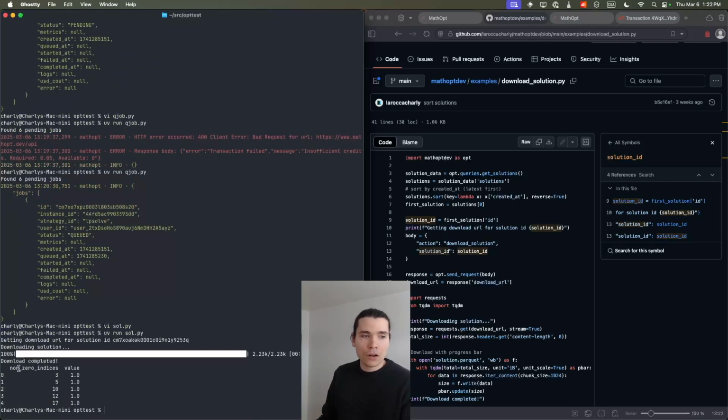You have all the non-zero indices in your instance and the corresponding value. So since we only have binary variables in the TSP, the values are always 1 here, and all the other values are 0.